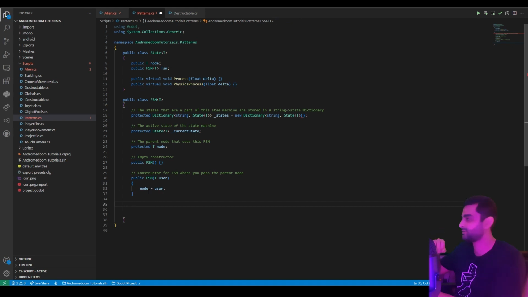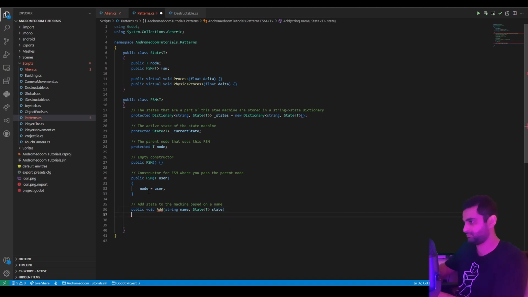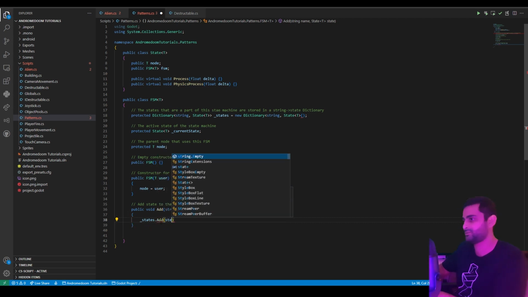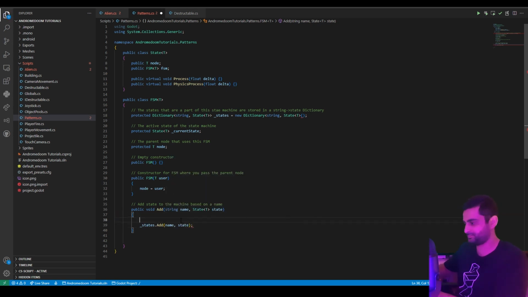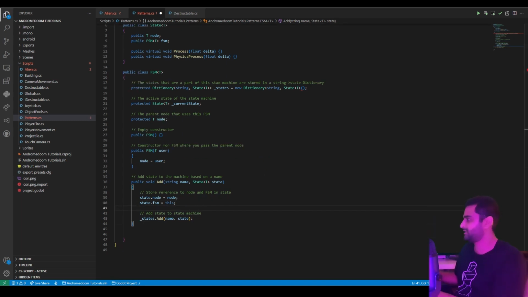Now the state machine needs a few functions. The most important one is the add function, which adds a state to the state machine. So here we take the states dictionary and we call the add method on the dictionary. And the string, well, we pass the name and we pass the state. Before that, our states need a reference to the node and the state machine. Cool, that's our add method.